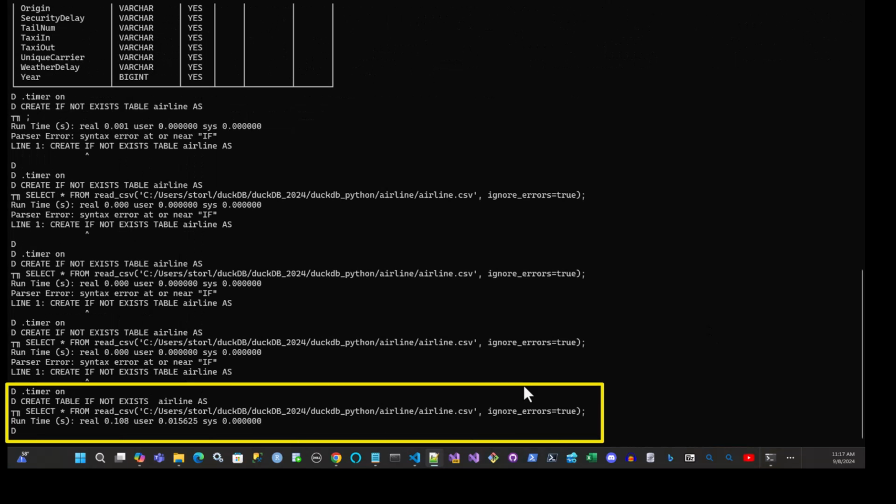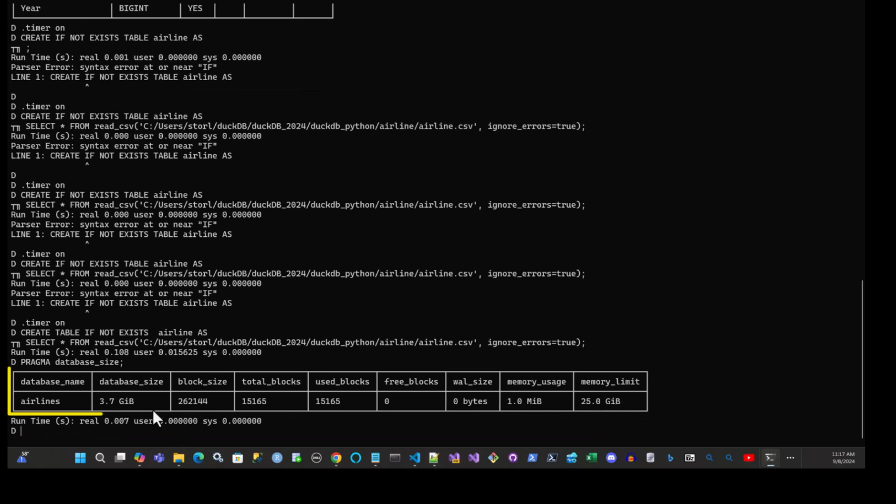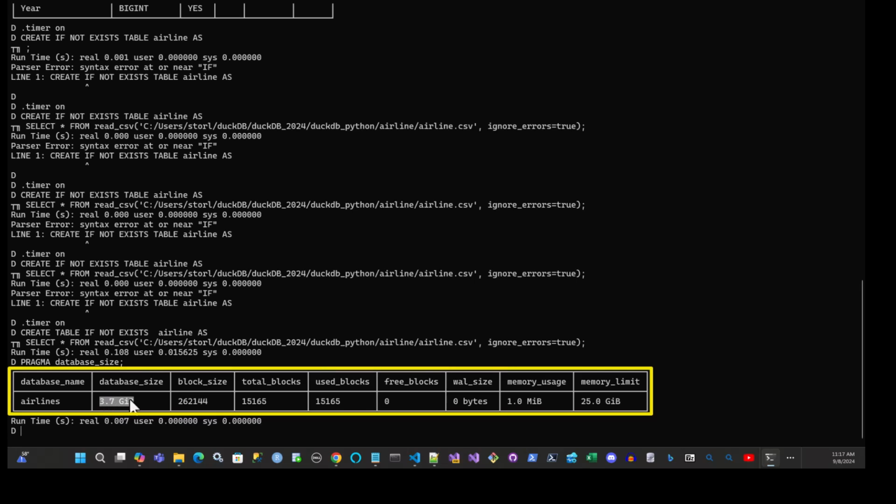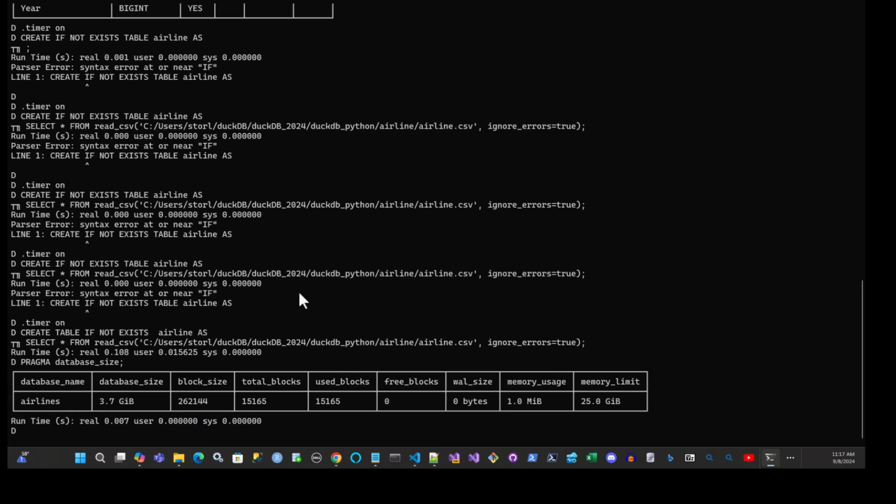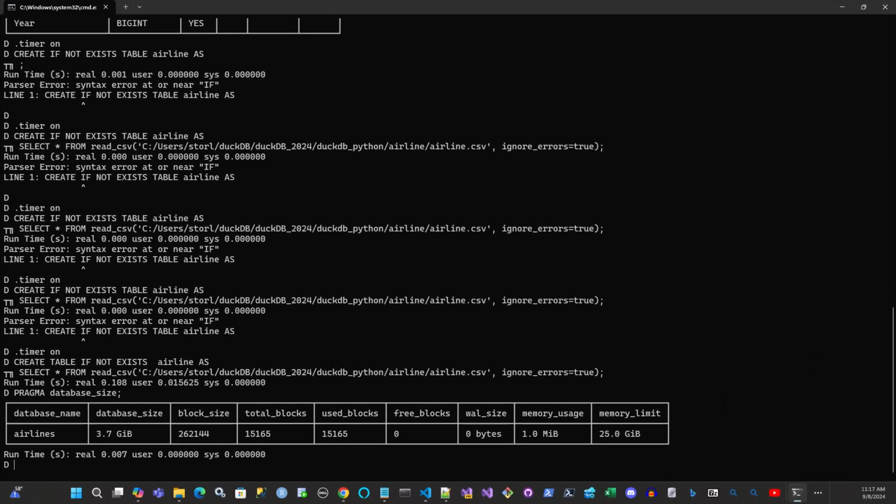Okay, so the first thing I want to do is I want to see the size of this database now. So I'm going to say pragma database_size. And you can see the database size is currently 3.7 gigabytes. Now keep in mind, those CSV files were 11.2 gigabytes. So as you can see, DuckDB has done a good job of compressing all the data in here. And it's also storing all the data in columnar format. So it creates block sizes and how many blocks it's going to be putting in here. So it does a very good job of compressing and makes this a lot more efficient. That's how you can use this pragma database_size to get an overview of the size of your database.